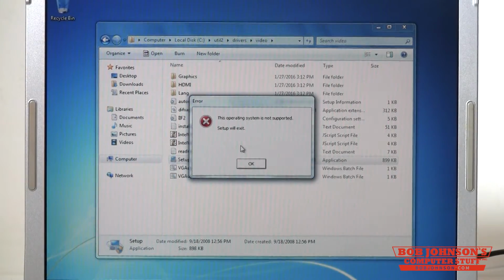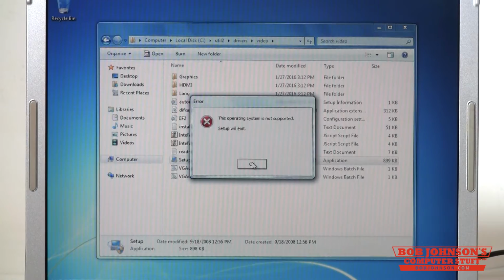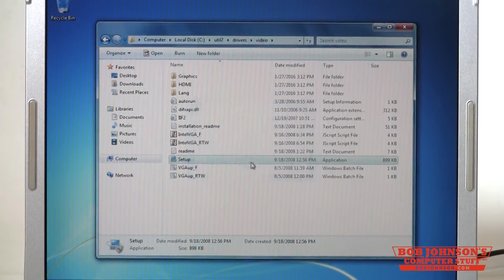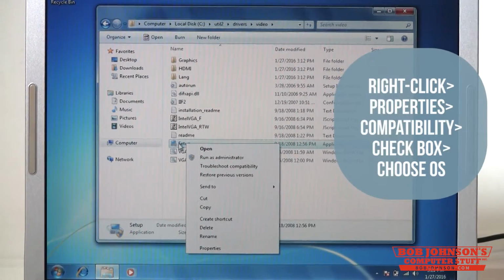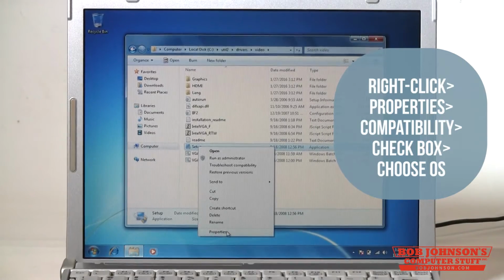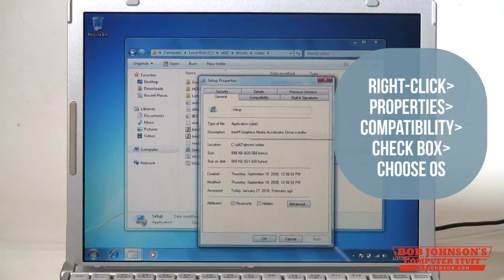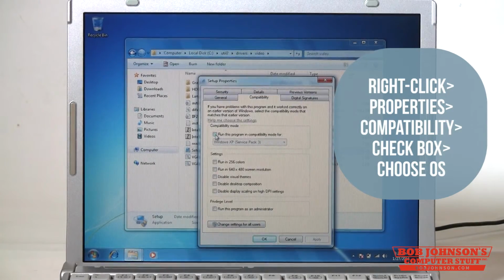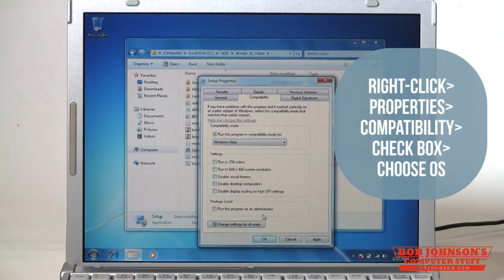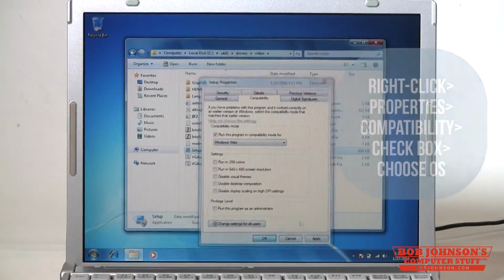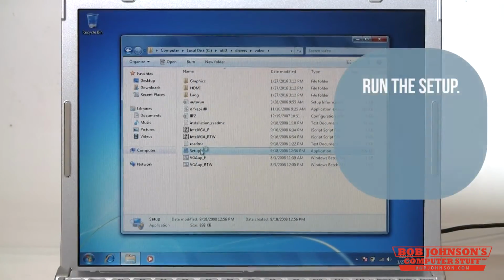Now this here is saying that the operating system is not supported. That is because this driver was originally intended for Vista. So what we're going to do is run it in compatibility mode. To do that, right click the file and go to Properties. Go to the Compatibility tab. Check the box that says run this program in compatibility mode and choose the operating system you're running it in compatibility mode for. In this case, it is going to be Windows Vista. Then click OK or Apply, and then run the file again, and it should run this time.